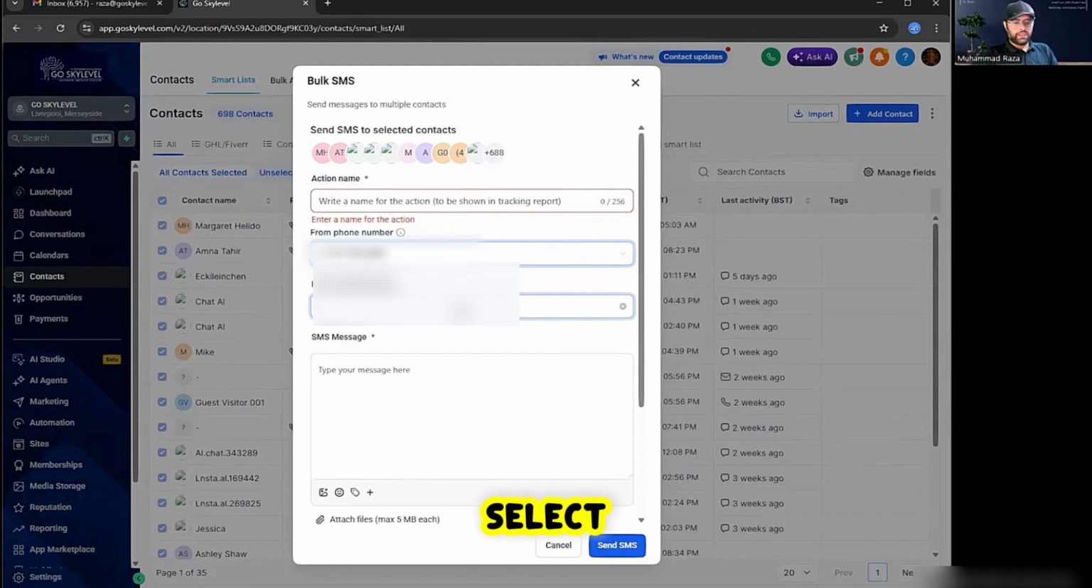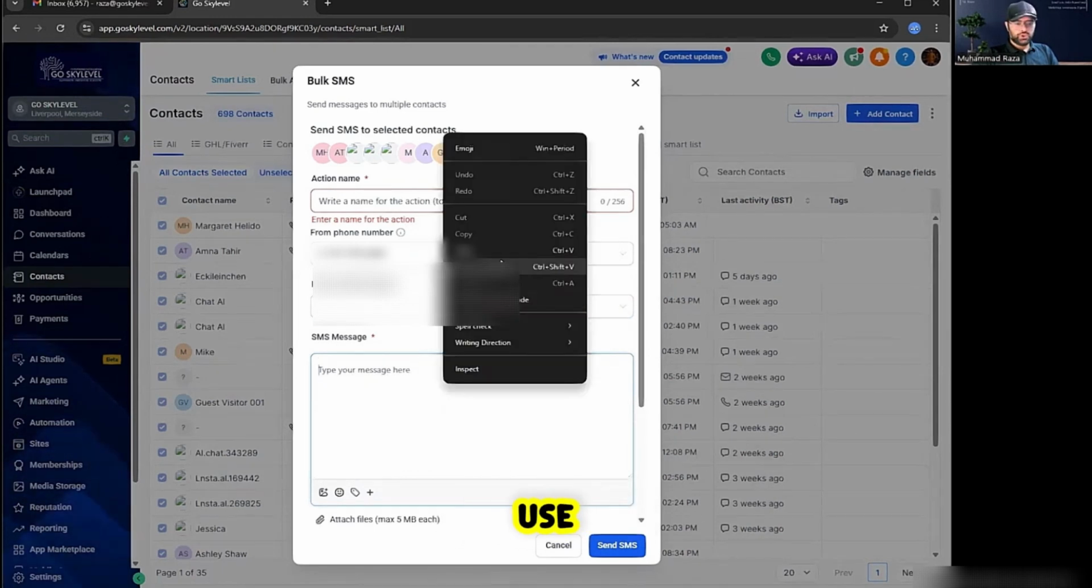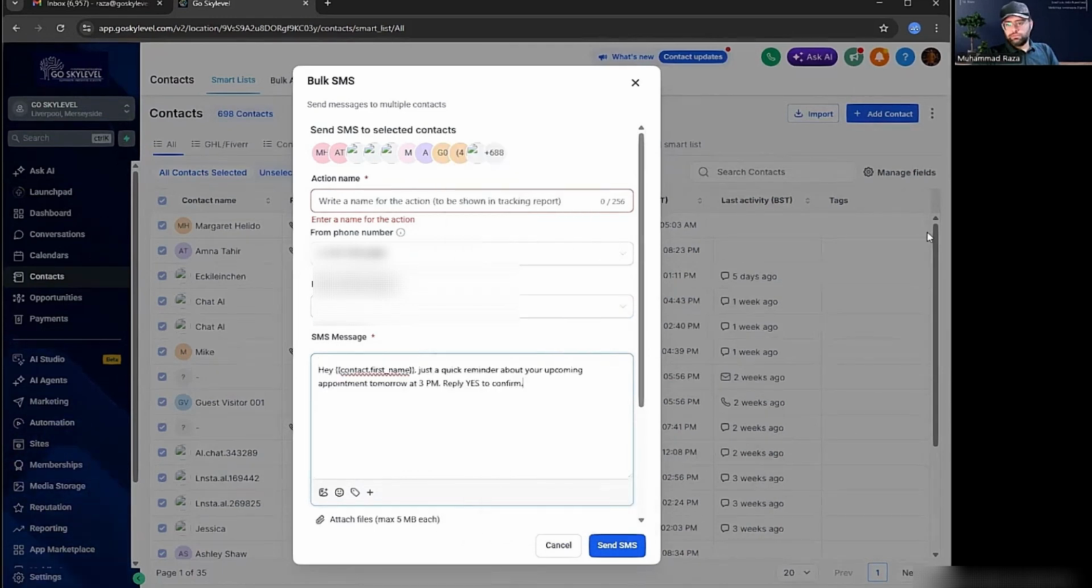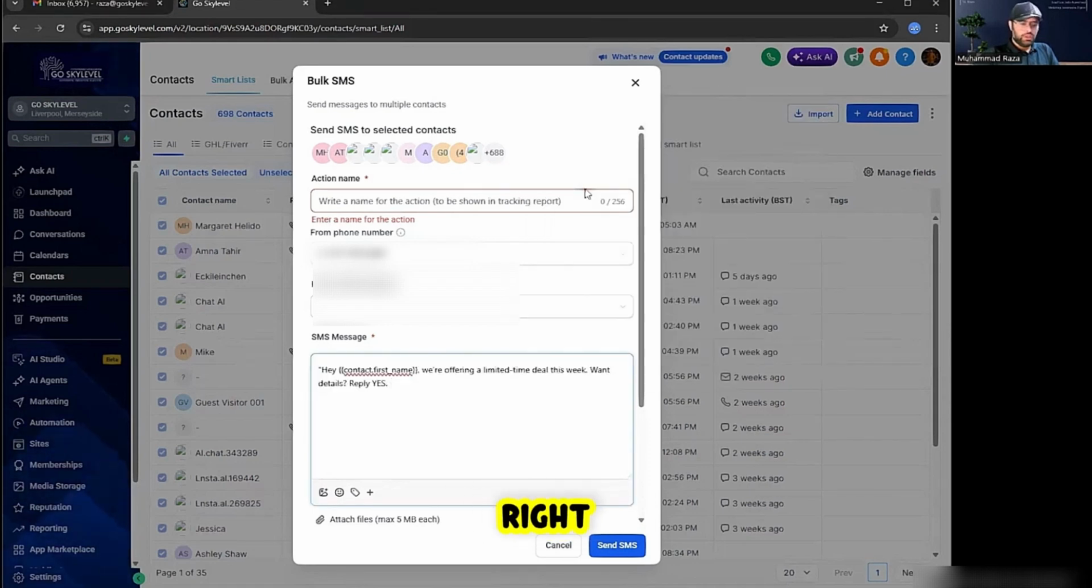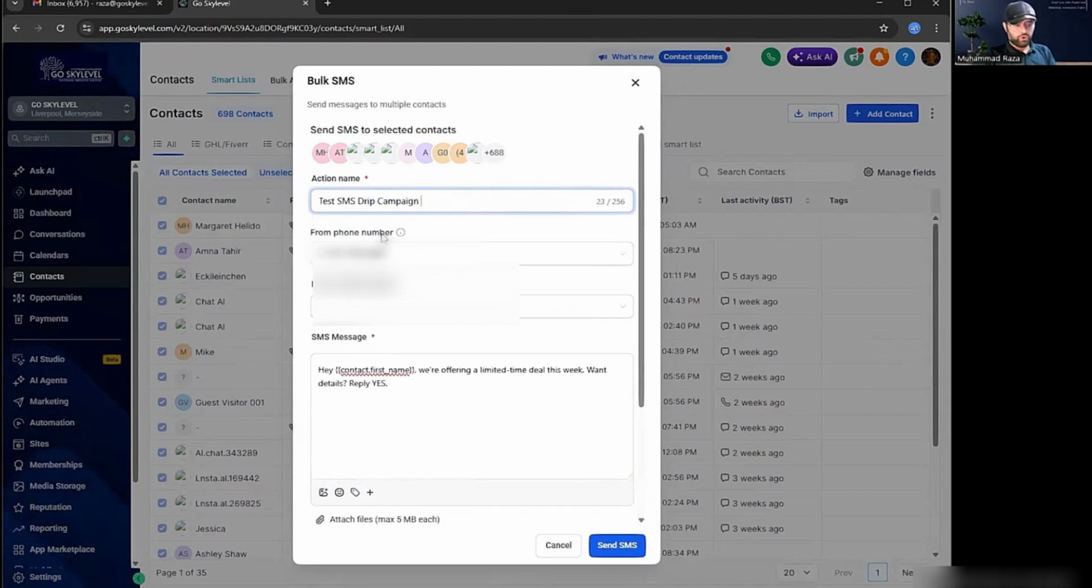Pick an SMS template. I can select out of my SMS templates if I have any, or I can just simply put in my message in here. For example, I'm gonna use this one, right? Just ensure it is short, clear, and action driven. Another example could be this, right? If I take this out and just paste this one, just ensure it is all personalized and action driven, short and clear. Action name, test SMS drip campaign, from phone number this.